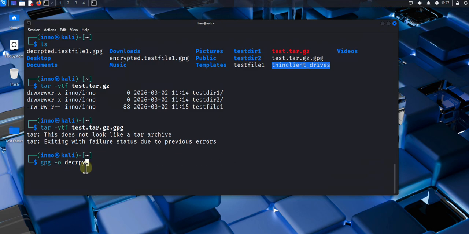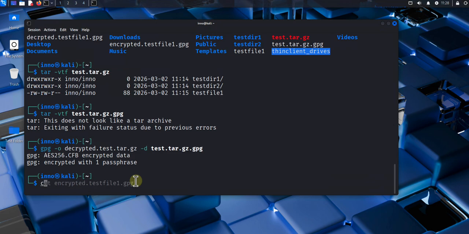Okay, test.tar.gz. Then the tar file we want to decrypt here, test.tar.gz.gpg, this one right here. So the output is going to be this one. Clear this.